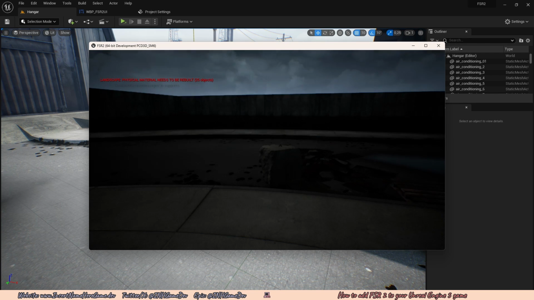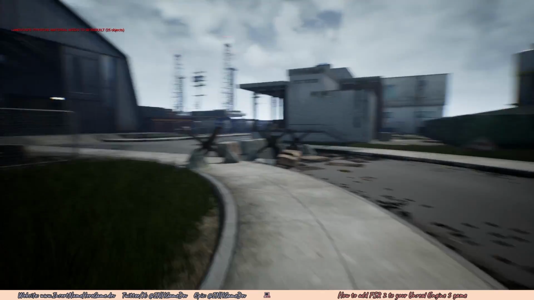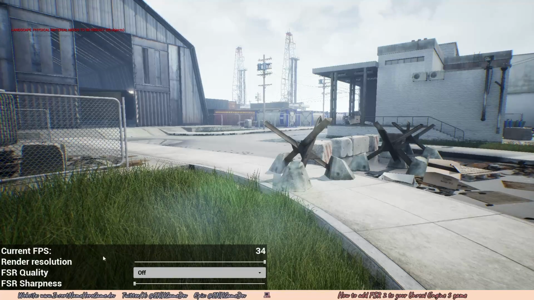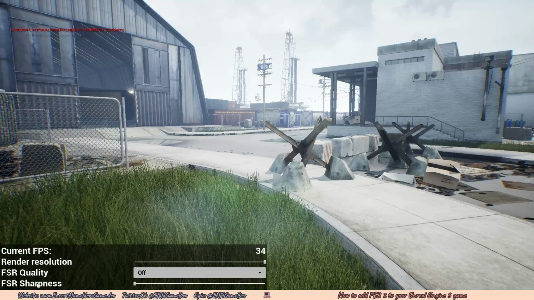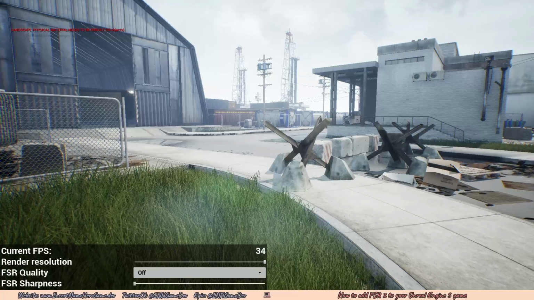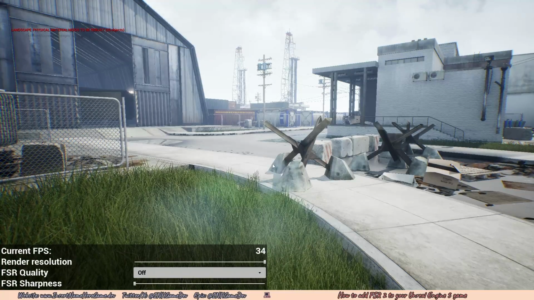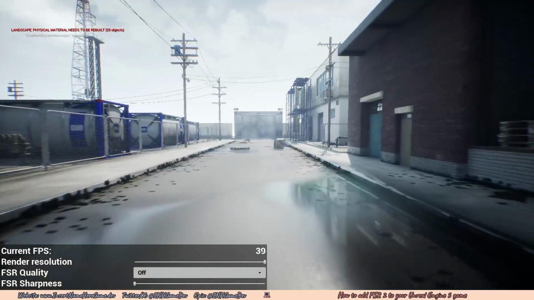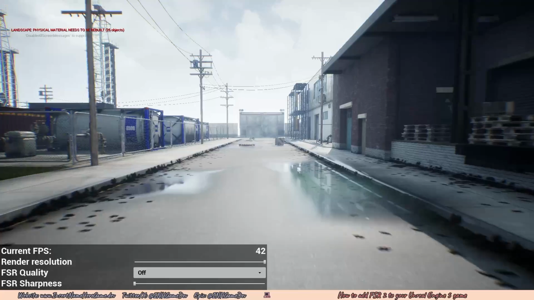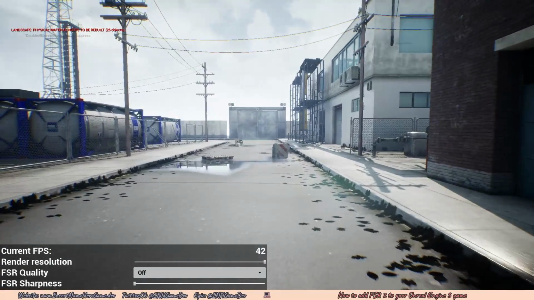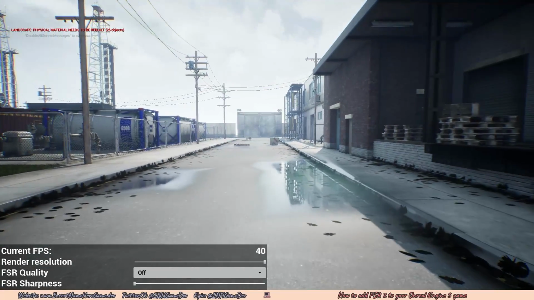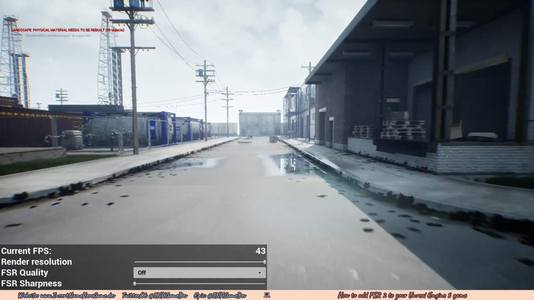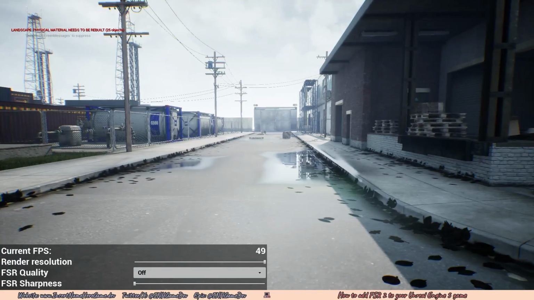I'm going to go ahead, press F11 to full screen this, and if I press E, you can see here on the bottom, I have the current FPS, the render resolution, the FSR quality, the FSR sharpness, and the estimated resolution currently. So, currently, I'm getting about 30 to 40 FPS, which usually, if I'm playing a story-based game, I can totally live with this. But if I was playing an online shooter, I'd probably want closer to 60, or at least as close to 60 as possible.